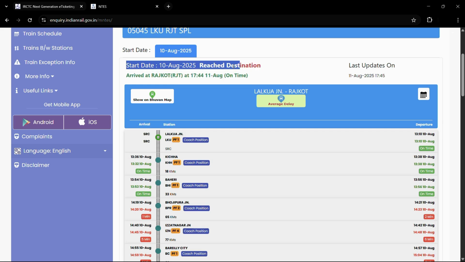So from here you can see that this was the starting date of the journey of the train, and this is the current status, that it has arrived at a particular station at that particular time on this particular date. And from here you can also check the status, as it says on time, so this means the train was not late.